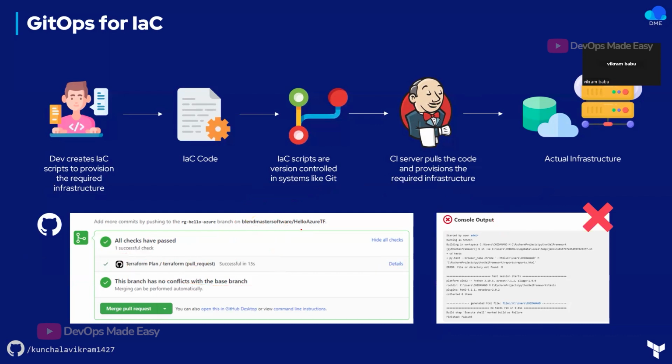But again, setting this up is quite complex. You need to push your outputs back to GitHub by calling GitHub APIs and all. So that's an extra thing that you need to implement in your Jenkins pipelines.